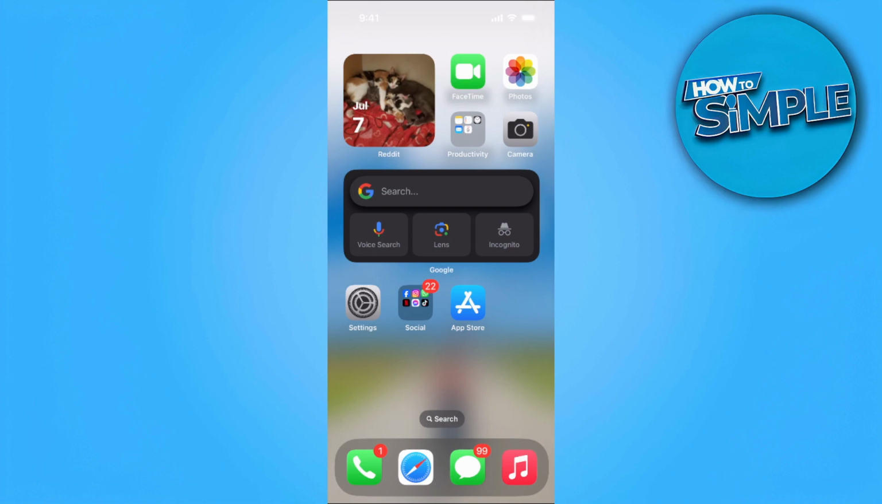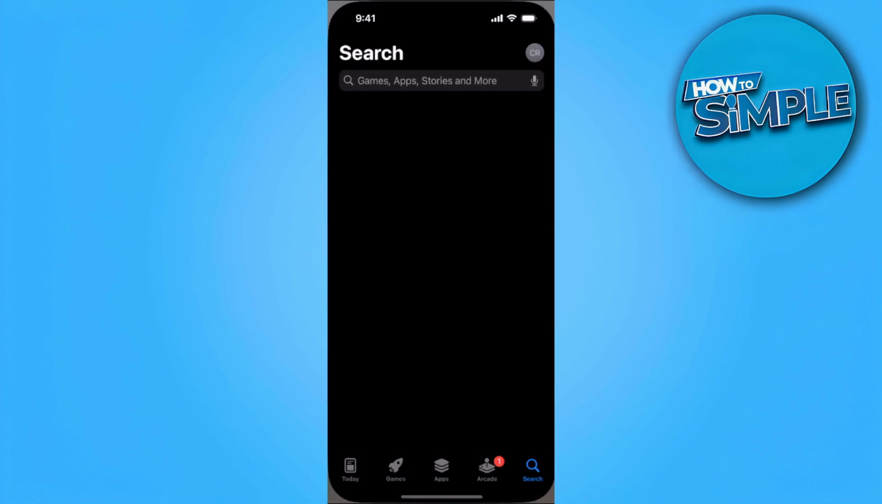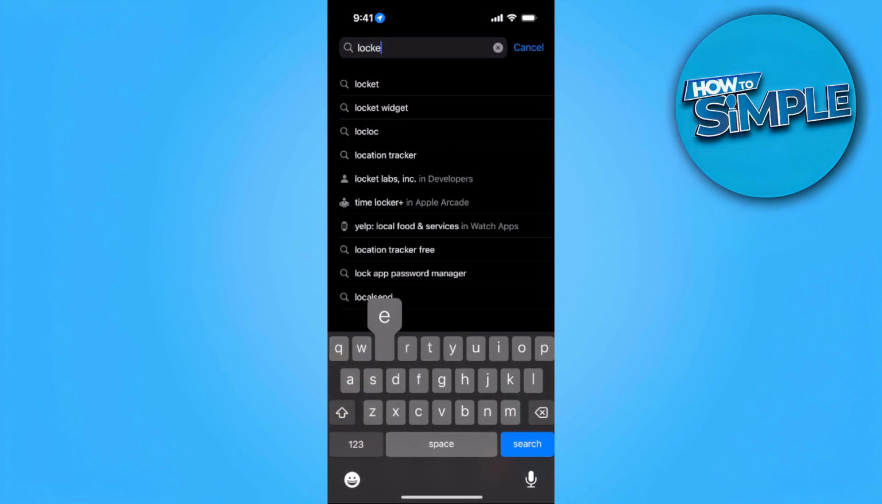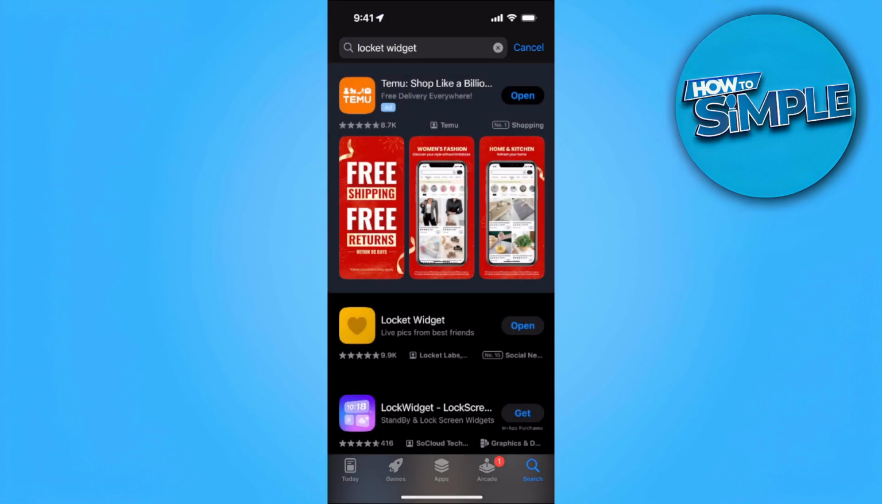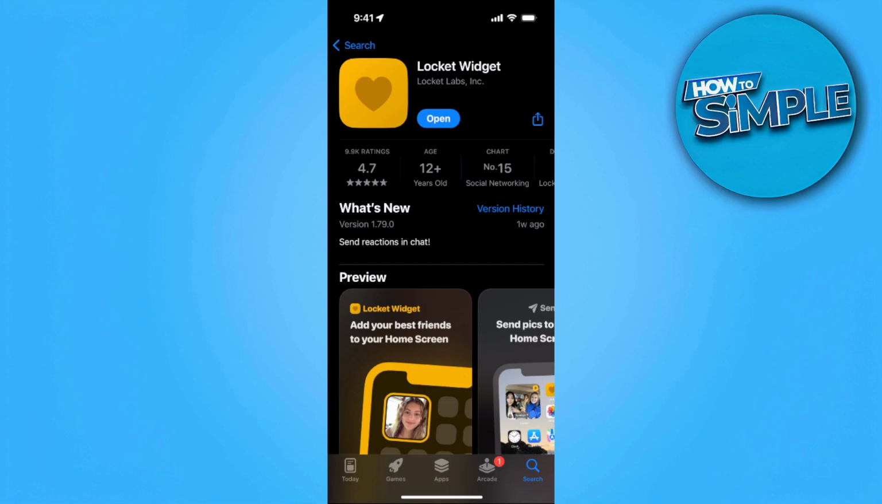So the first thing you want to do is to make sure that your Locket Widget app is updated to the latest version. So let's just go to the App Store and search for Locket Widget. Now from here, you want to make sure that there is no update available. So if you see an update button right there, you might as well need to update your app first.